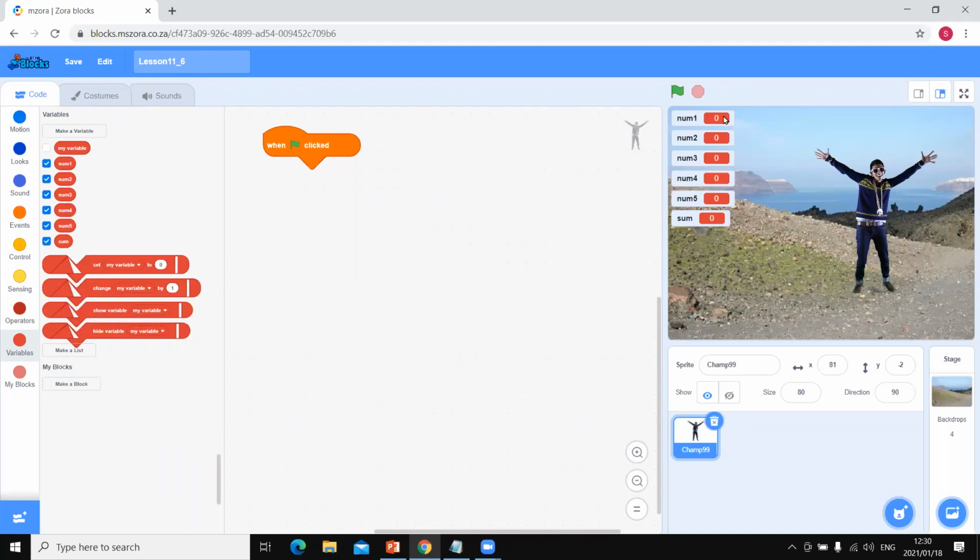The first 5 variables store the first number, second number, third number, fourth number, fifth number. And the 6th variable, which is called sum, is to calculate the total of everything. Now, what we can normally do is I can ask you to enter num1, ask you to enter num2, like this.